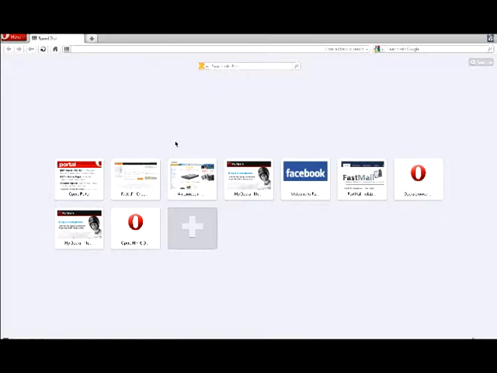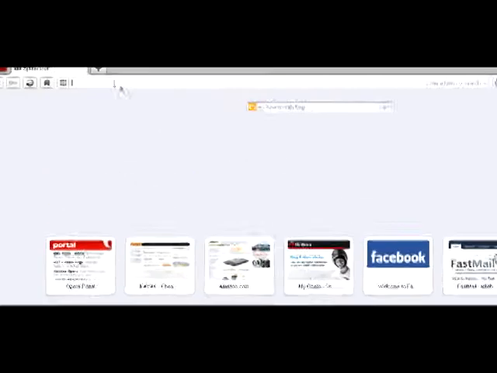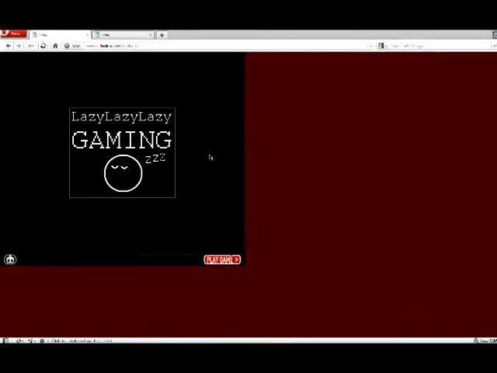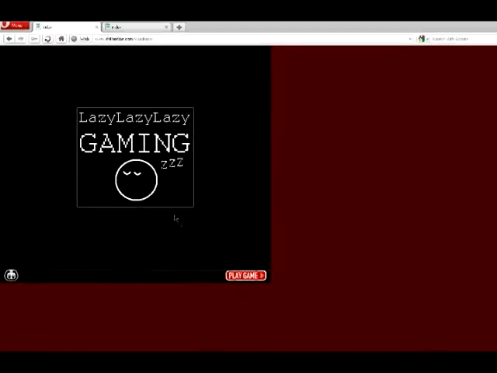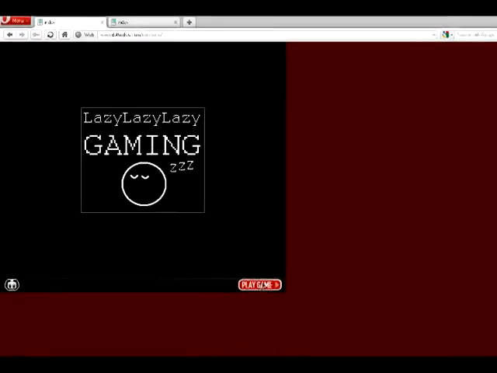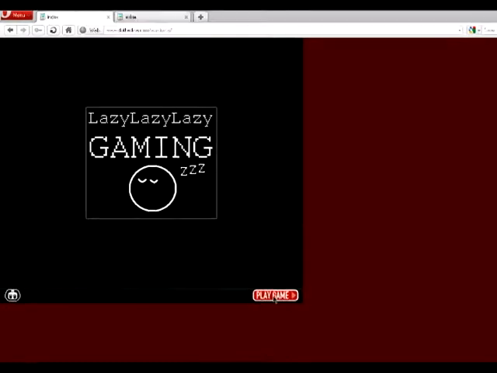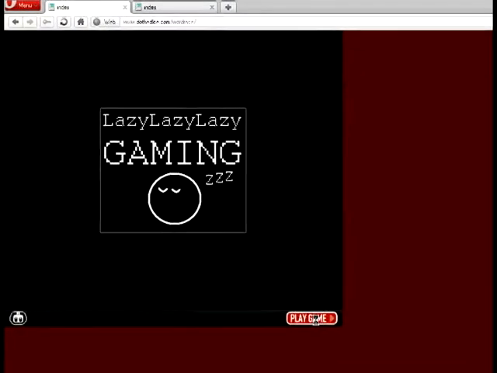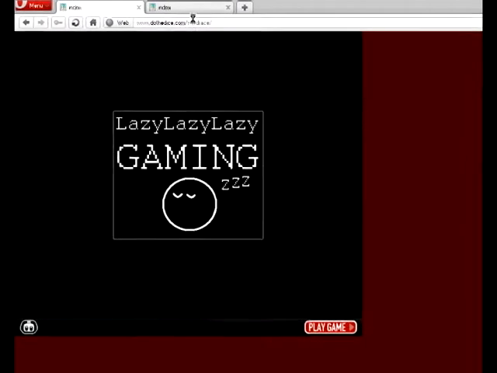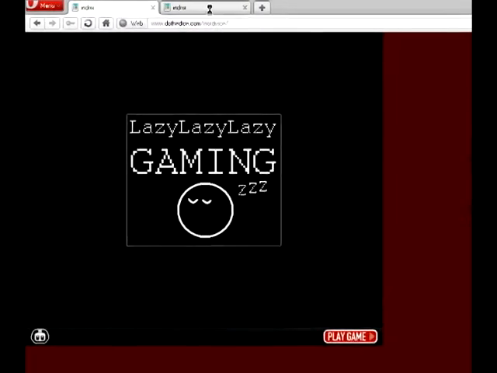So first of all, let's go to dothedice.com/wordrace, and when the game loads you'll see that there's some loading screen. You'll see the play game button right here in the right corner. You're going to click it, so the game starts, and you're going to have to do the same thing for the other tab.